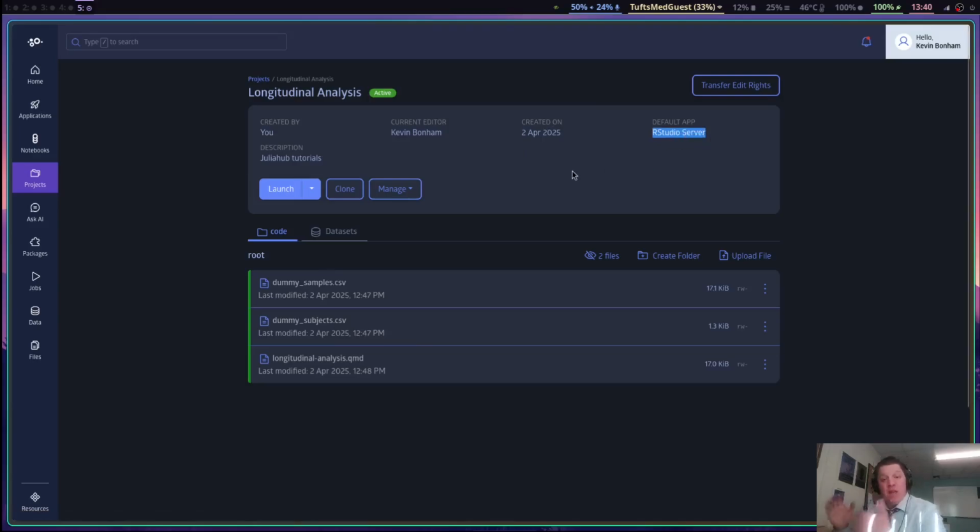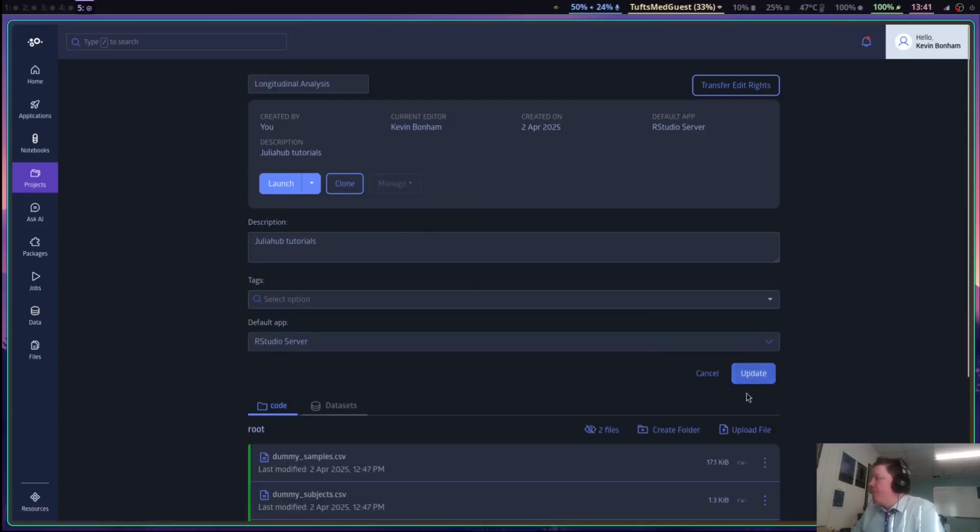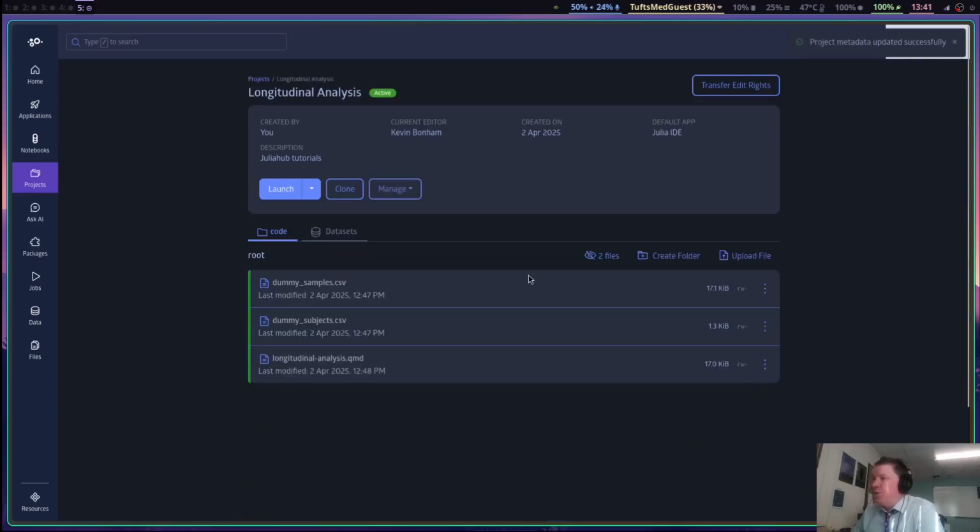Now what we're going to do is launch the same project, but in the Julia IDE, which is a different compute infrastructure that has all the stuff we need to run Julia code. And we're going to adapt that to run our R code inside Julia, as we'll see. So we could come here, click this little drop down here, and launch in Julia IDE. But from now on, we're going to be using this going forward. So I'm actually going to edit the project. So we come here, manage, edit metadata, and switch this to the Julia IDE. So our default, when we hit launch now, is going to launch into the Julia IDE.